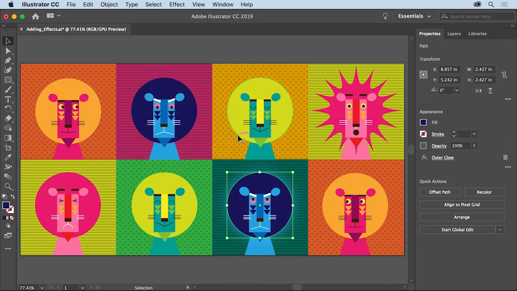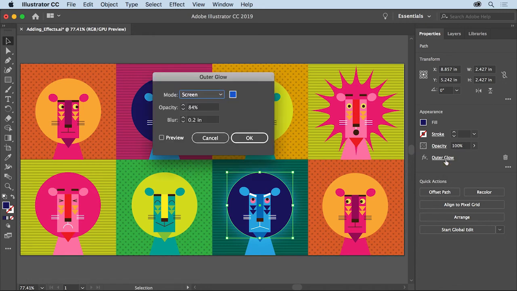Once an effect is applied, you can always edit that effect in the Properties panel. With this shape still selected, you'll see the Outer Glow effect listed in the Appearance section of the panel here. Click Outer Glow to edit the effect properties. Try changing some of the options again and see what happens. Again, make sure that Preview is selected so you can see the changes. When you think it looks good, click OK.